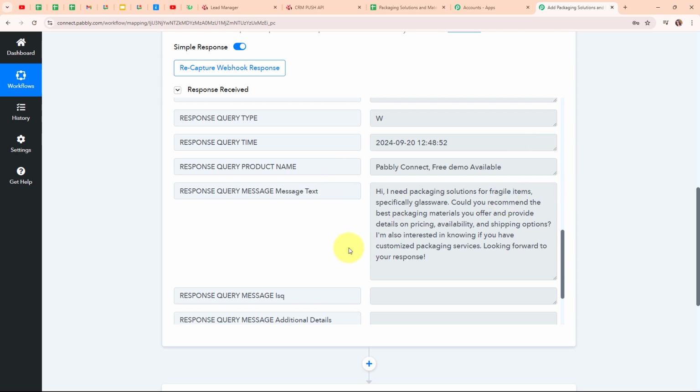So this is the query message, and now what I want to do is add all the details, that means the lead details and the query message received, to my Google Sheet so that I can keep a backup of my queries received. So with this, we have successfully set up our trigger over here.